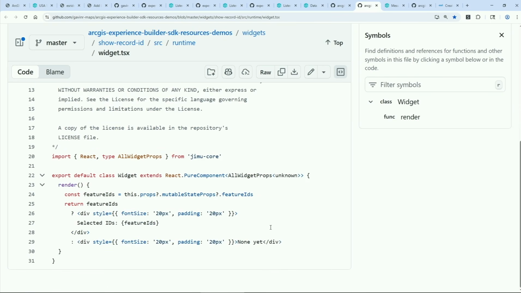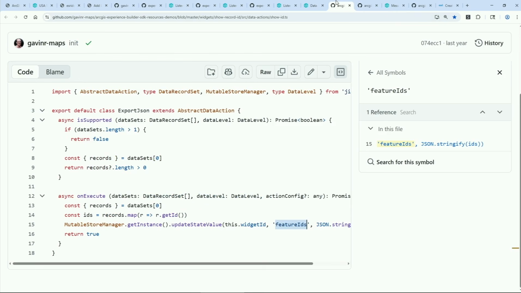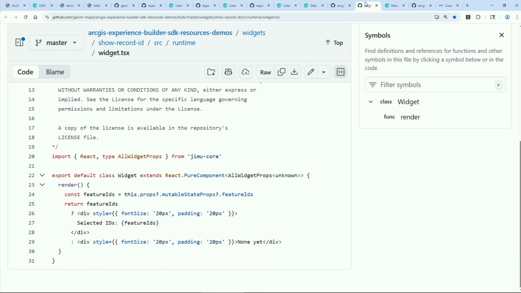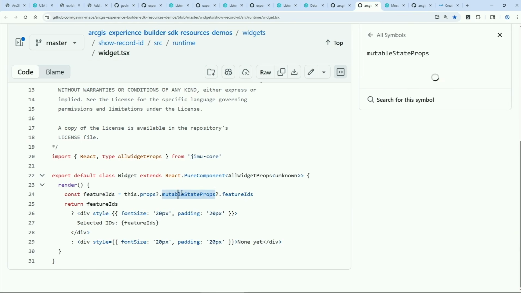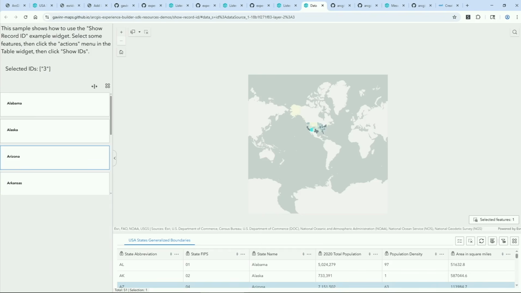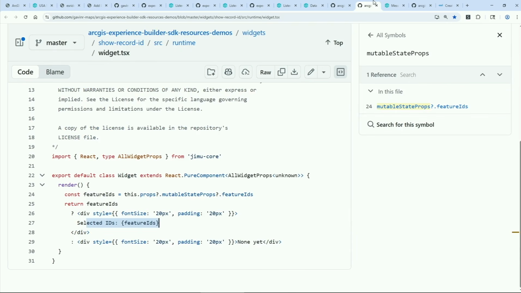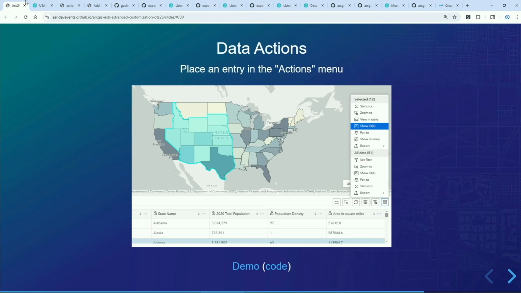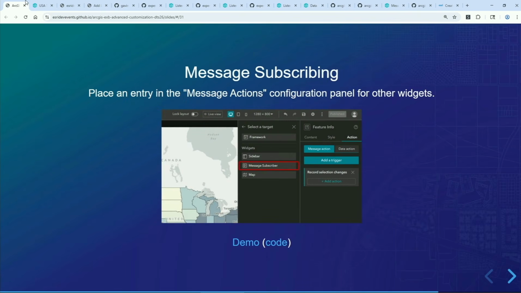And then in the feature IDs, let me see, is this where I have? Yeah, so in the actual widget code, sorry to switch quickly there, but we've got feature IDs, and in the actual widget code, you'll see I'm actually using that feature IDs. I'm calling mutableStateProps.featureIDs, and I can actually use it, and that's where we were showing it in our actual widget up here. So that's kind of how those data actions work.